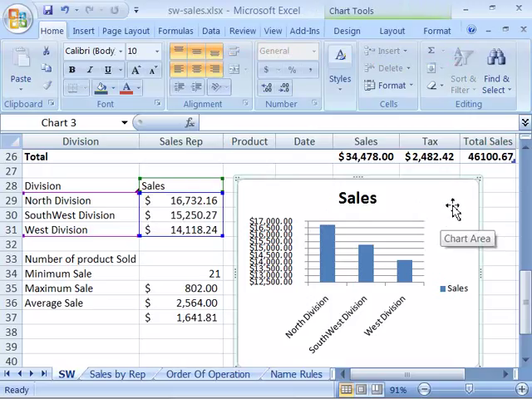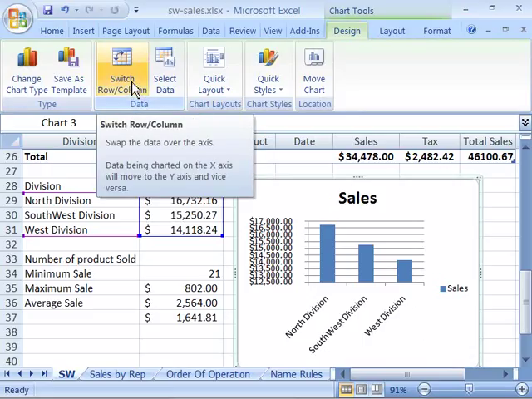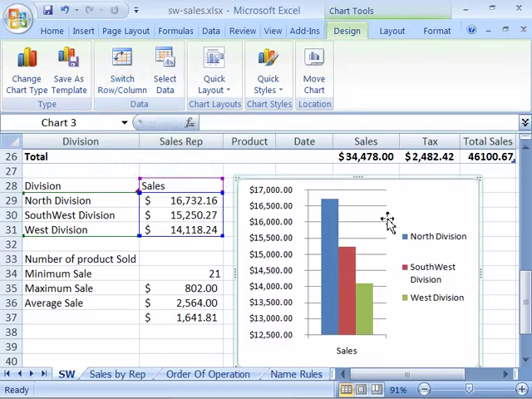So notice that on this chart, I have sales in my legend, and North Division, Southwest Division, and West Division down here on my x-axis. If I wanted to change the way the columns and rows are interpreted for my data series, I can do that by coming up here to Chart Tools, selecting the Design tab, and notice that I have a Switch Row/Column command. If I select that, I will switch the row and column that the chart is based upon.